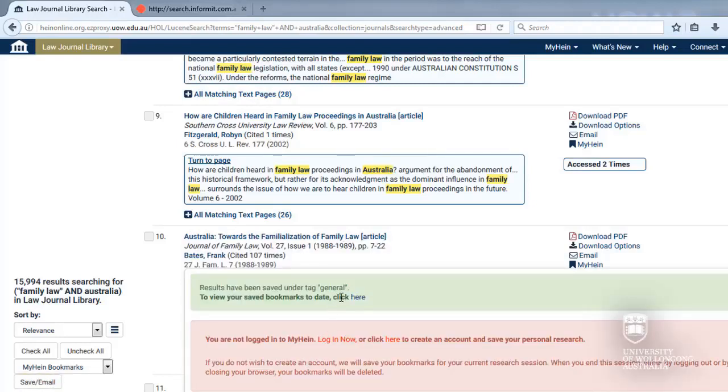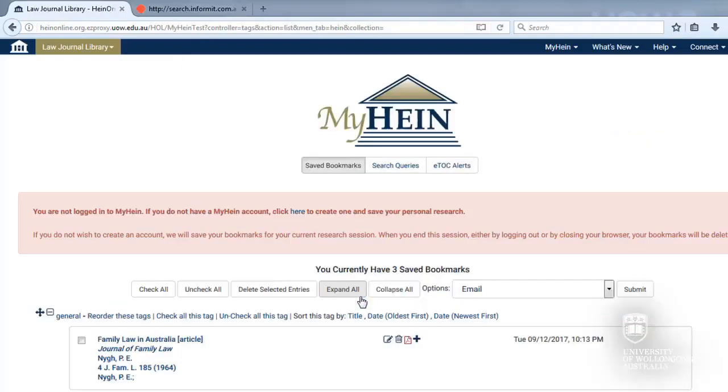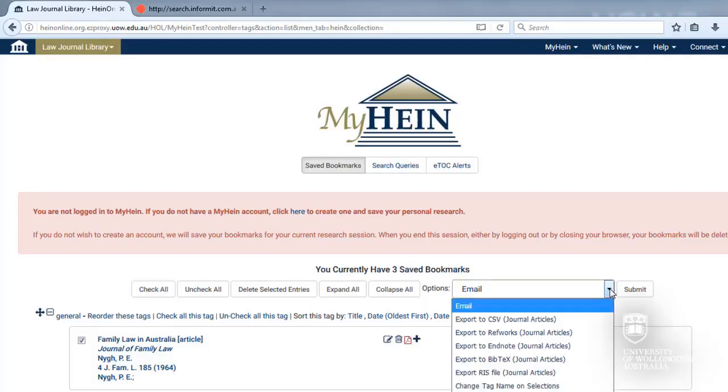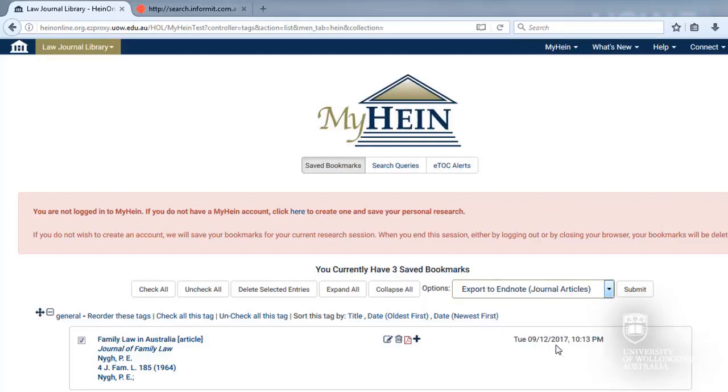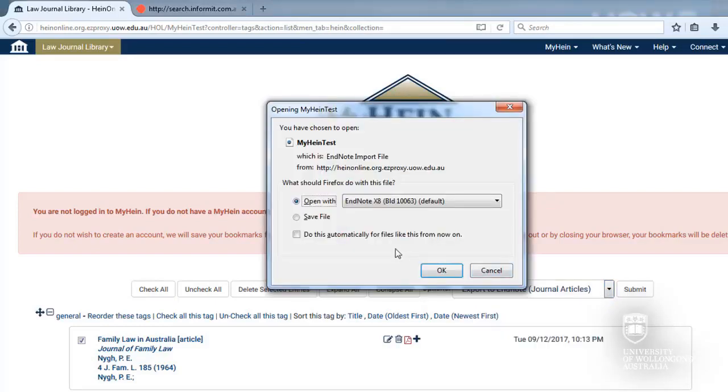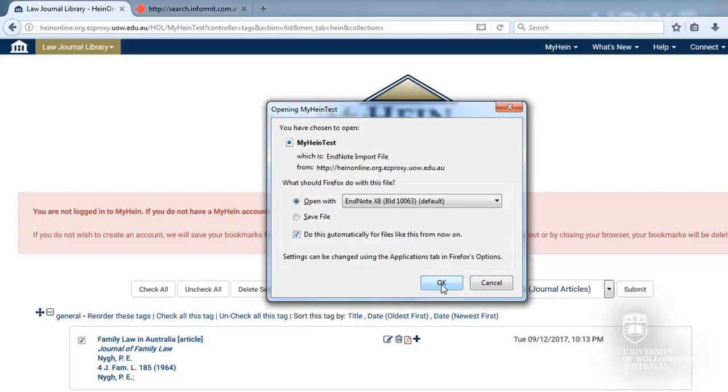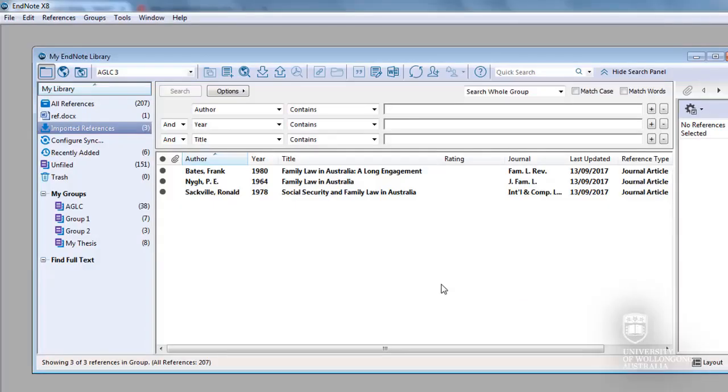Click where it says Click Here. Click on Check All. Change the options field from Email to Export to EndNote Journal Articles by clicking on the drop-down arrow. Then click Submit. Click Open With and then OK. The references have now been exported into your EndNote library.